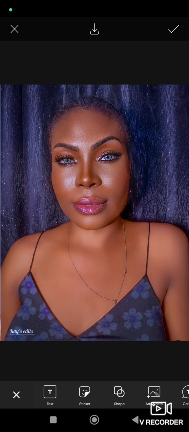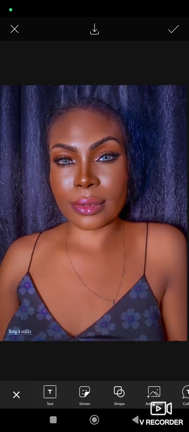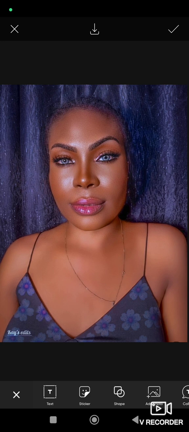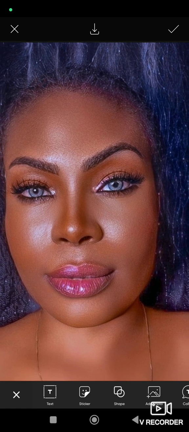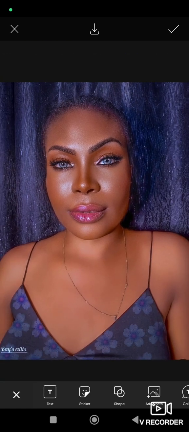I'll be using PicsArt for this. As you can see, I've already added my photo. So the next thing I'm going to do now is to go ahead and start everything. Please pay attention to every bit of what I'm going to do, because when you snooze, you lose. Okay, let's move on.